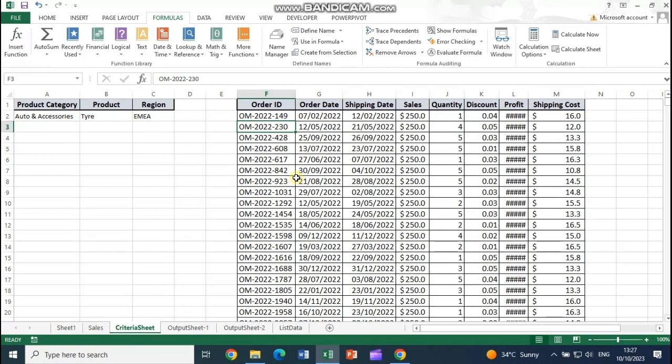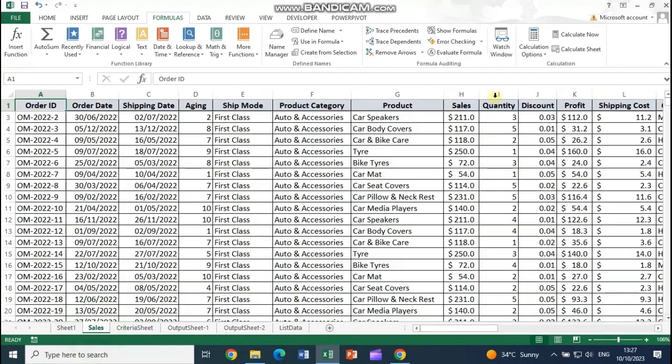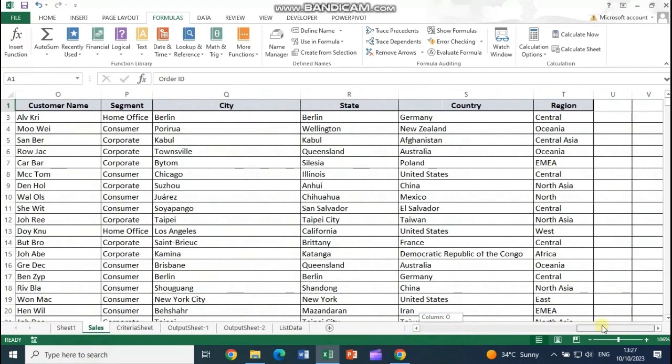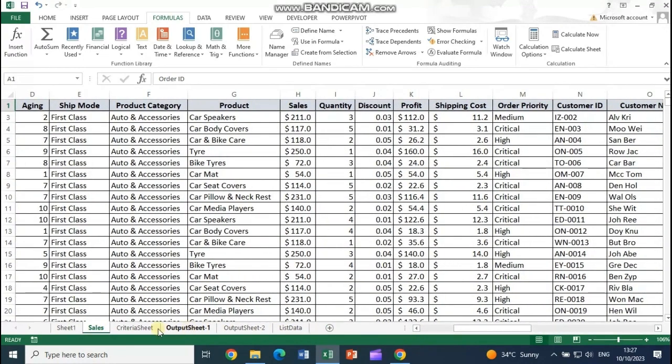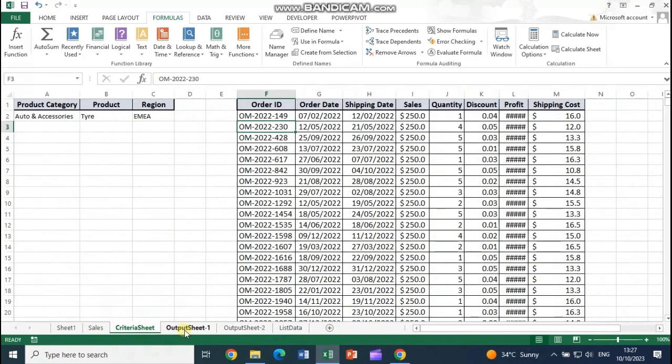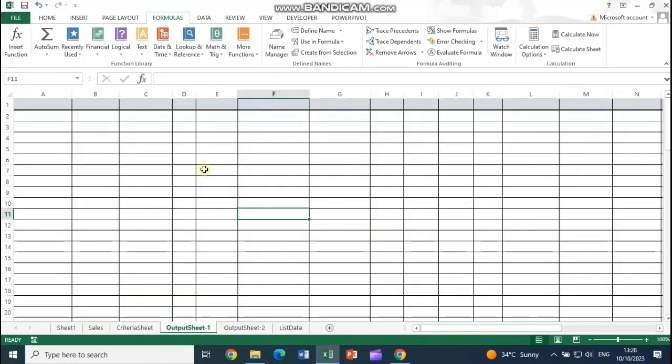This is one way of doing it. Let's say you don't want to see this data here. You want to extract it in some separate file, because sometimes we might want to put the criteria only somewhere in the sales sheet and then do it. But I will show you another method where you can create a completely new sheet with the same sales data, with the criteria and everything. So I will create a completely new sheet.